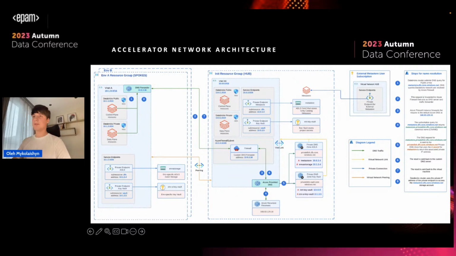So on the left, there are our spoke networks. They are created by the environment layer of the accelerator. You can configure the accelerator to forward all traffic from spokes to hub, and use custom DNS servers for these spoke networks. In the middle, there is a hub network managed by the init layer.